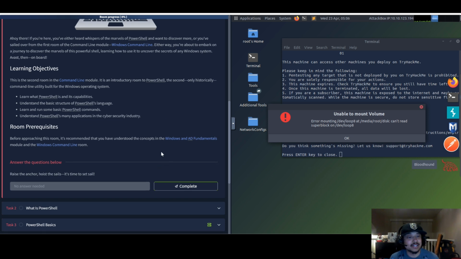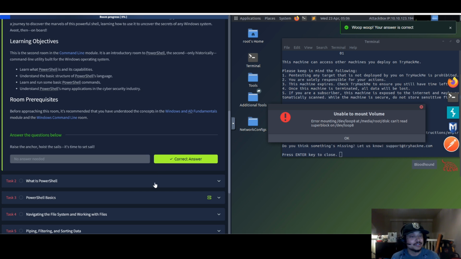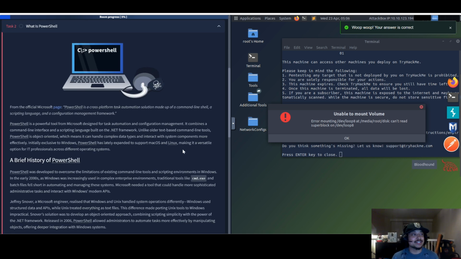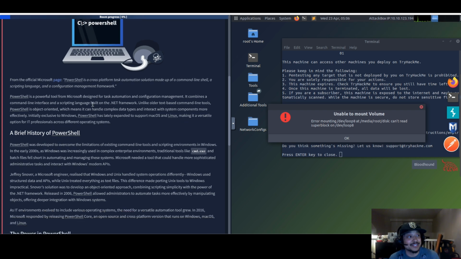All right. For prereqs, it says you should understand the concepts of the Windows fundamentals module as well as the Windows command line module. If you've been going through the learning path, you have done that. If not, don't worry. We're going to talk our way through this. I'm here to help guide you guys. So hopefully we'll get through it all in one piece. So there's a lot of reading in this one, by the way.